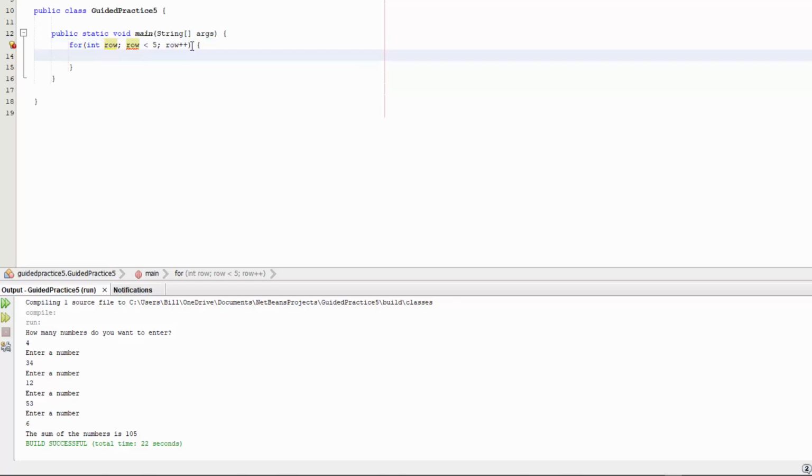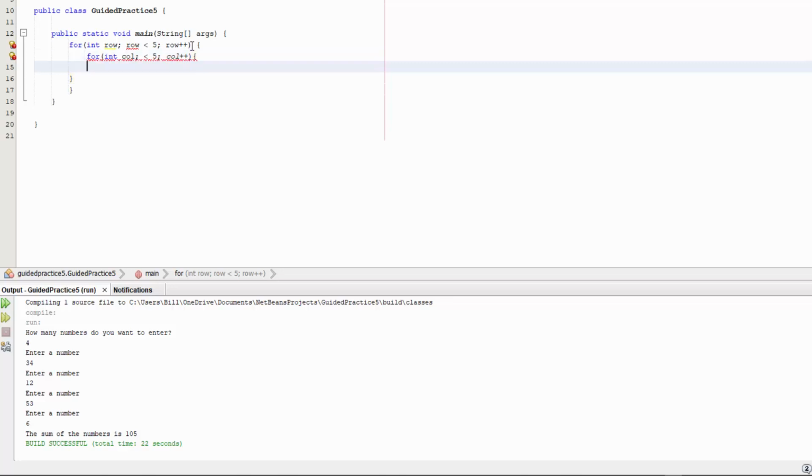Then inside of that for loop, we create a second for loop, where we have int column, and that's also going to be less than 5, so we'll loop through that loop 5 times and increment it each time that we loop through. So that's the basis for our nested for loop.